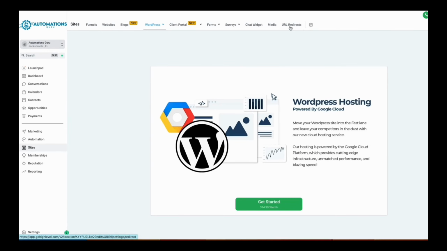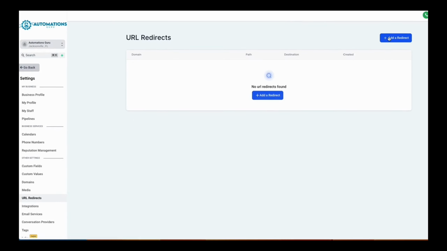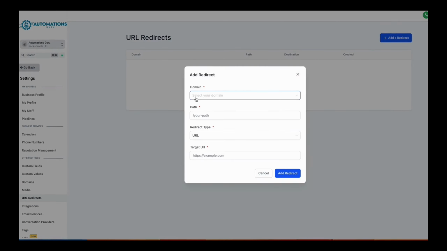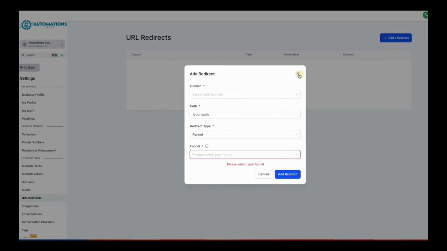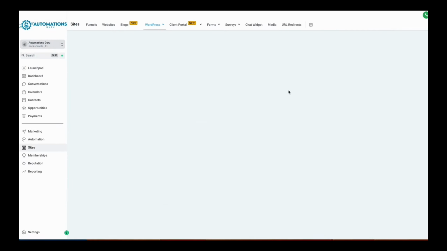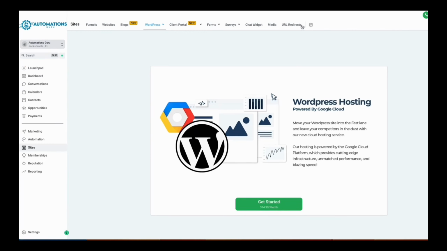Then we have URL redirects. We can create a redirect. We can select the domain, we can define the path, and we can select the type, and then we can target that. Like if it's a funnel, we can integrate the domain first here in GoHighLevel, and then in the path we can define the path, and we can redirect that specific domain path to that specific funnel. So this is how redirects work, but we will see that in detail again.